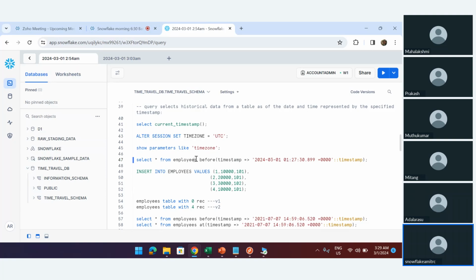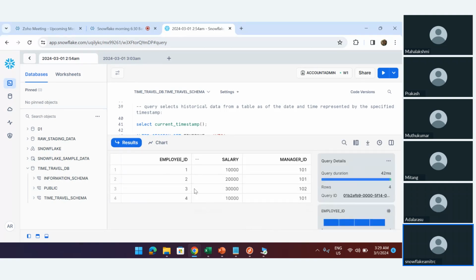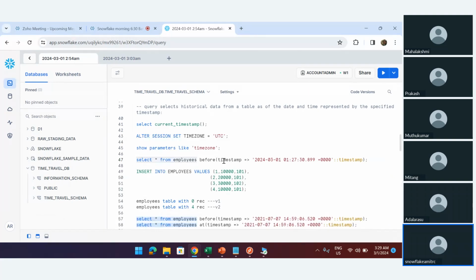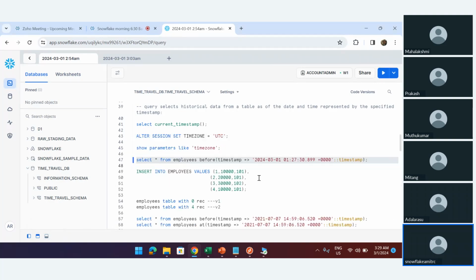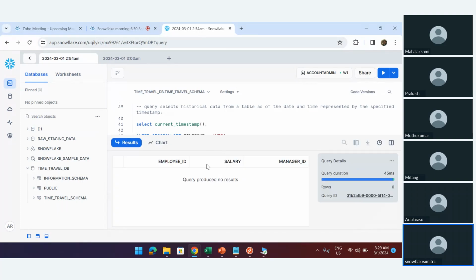So right now, if you check the data from the table, select star from employees, you can see 4 records are there in the table. Actually, in your table, you have 4 records. But whenever you are executing this query, those 4 records are not there. That means before this point of time, you didn't have 4 records in your table. So that means these changes get eliminated.